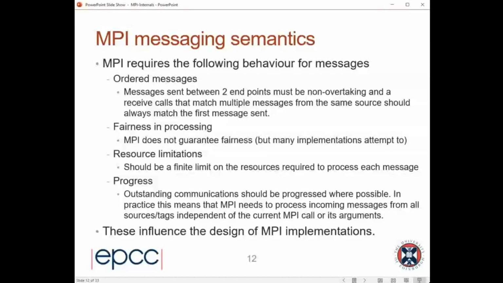So, fairness in processing: MPI does not guarantee fairness. What that means is, if you do an MPI receive from MPI any source, so I'd like to receive a message, I don't care who it's come from, you would hope that MPI is fair, that it takes them sometimes from rank 0, sometimes from rank n. That's not guaranteed. MPI might always receive from the lowest rank. But in practice, no. Most implementations try to keep things balanced.